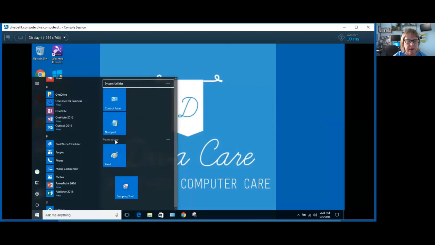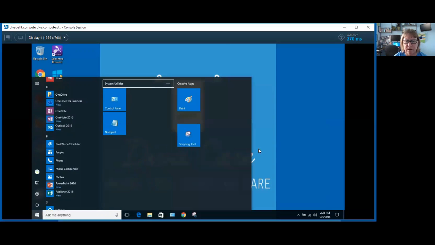You can create sections. This section up here I have titled System Utilities. You can create a new one down here, maybe Creative Apps. And you can drag these, like I said, wherever you want. You can expand and contract the size of this window.